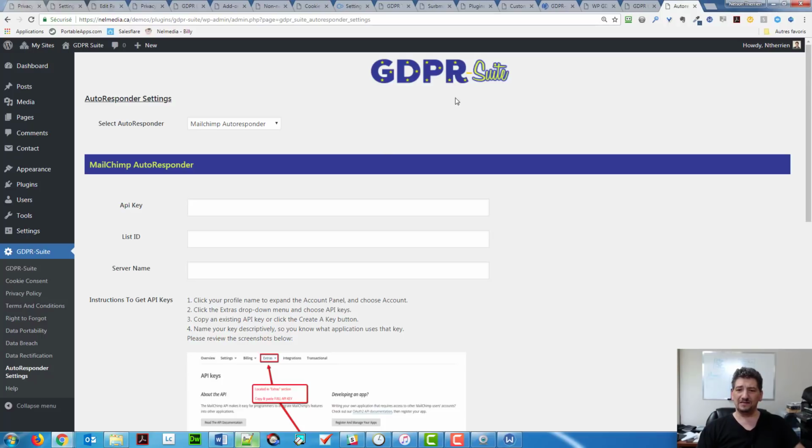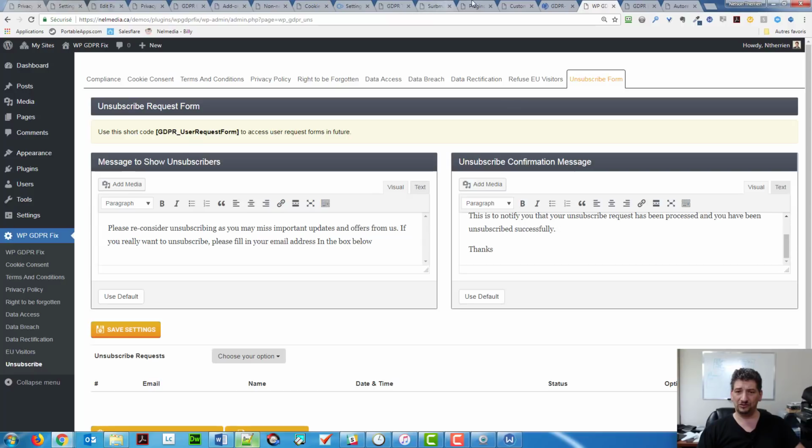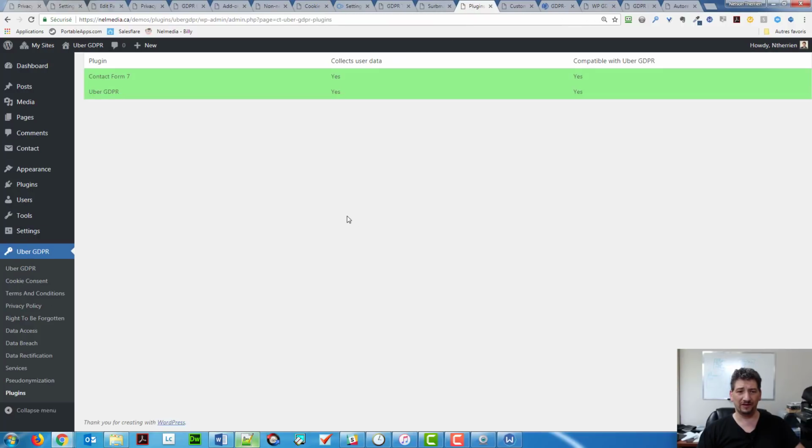So personally, I hesitate between GDPR Fix and Uber. And I do think that I personally prefer the Uber GDPR. The look is a little bit less beautiful, to be quite honest, but we can still style it with CSS, so that's not a big issue. In terms of functionality, this one is simpler to use, though they are pretty near to each other. But it does add a couple of services, pseudonymization, and plugins, so a couple of things that the other doesn't have. And of course, this one is way cheaper.